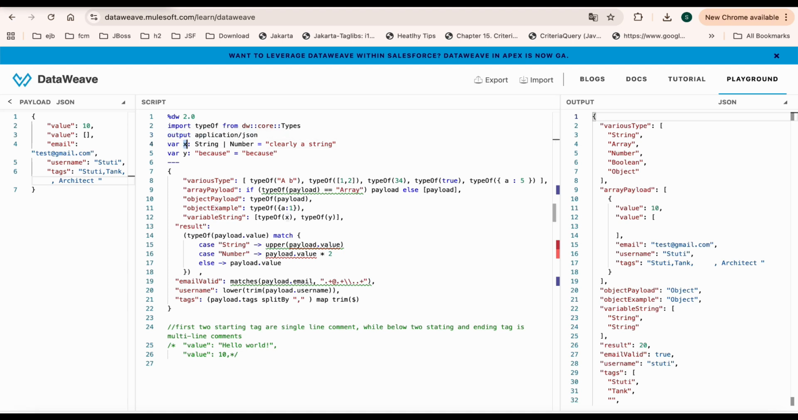The first variable, x, is declared using a union type, which means it can hold either a string or a number. In this case, the value assigned is clearly a string. The second variable, y, uses a literal type. That means y can only ever contain one exact value, the string because. If you try to assign anything else, DWL will throw a type error. This is a great way to enforce strict business rules.